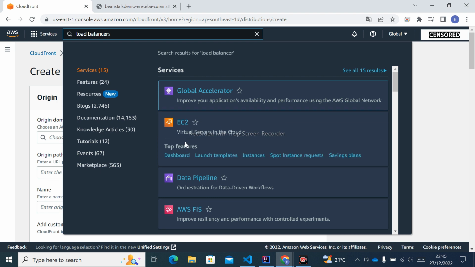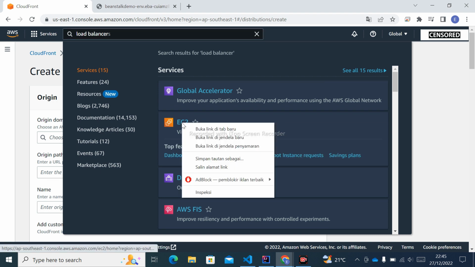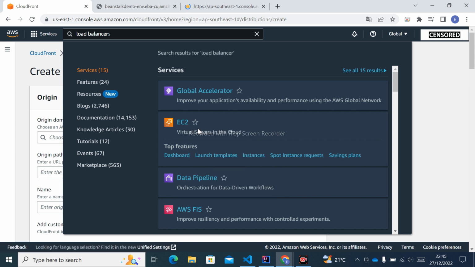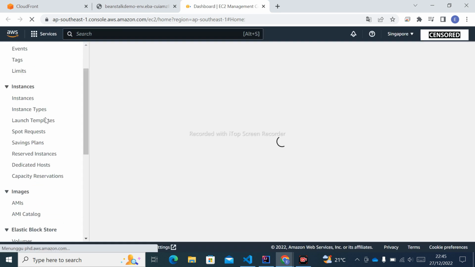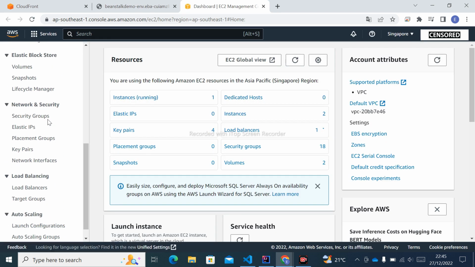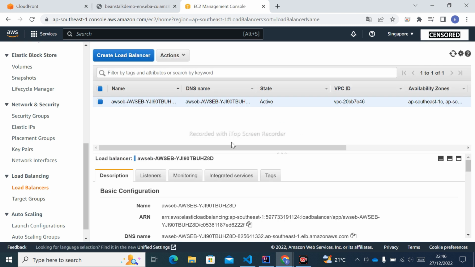console. I think you must access EC2 first. And then here we've got the load balancer under the load balancing menu. Click that link, and then you can choose the load balancer name on the checkbox.